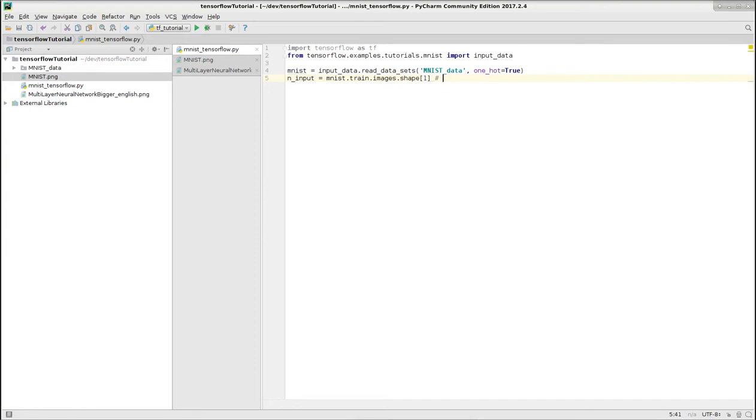So the shape of our input is actually going to be 784, because the image of size 28 by 28 pixels is going to be flattened. If you imagine the image consisting of several rows of pixels, here they are just all combined into one long row of size 784.